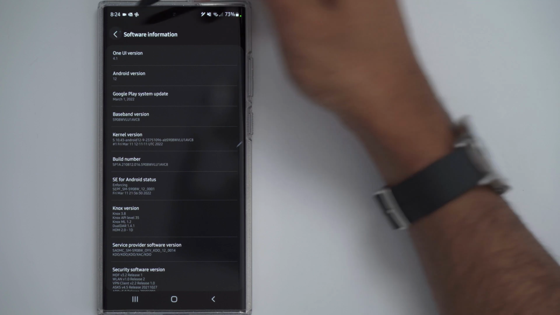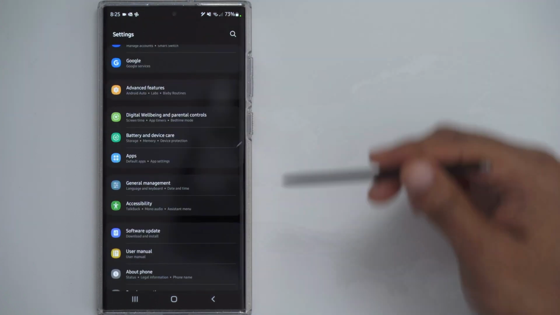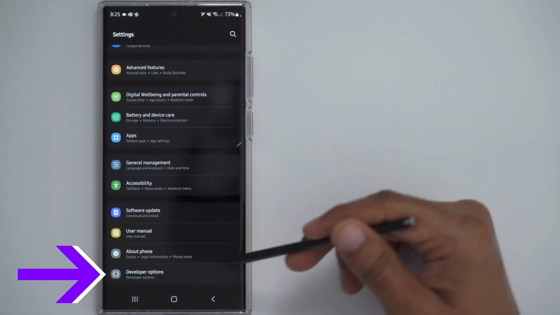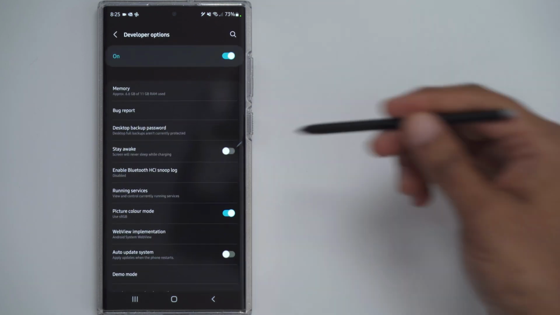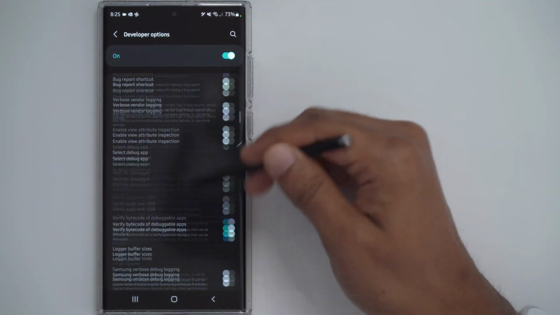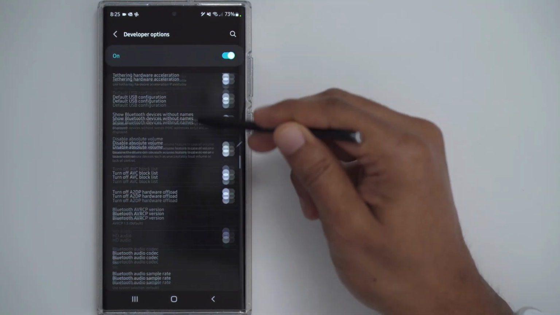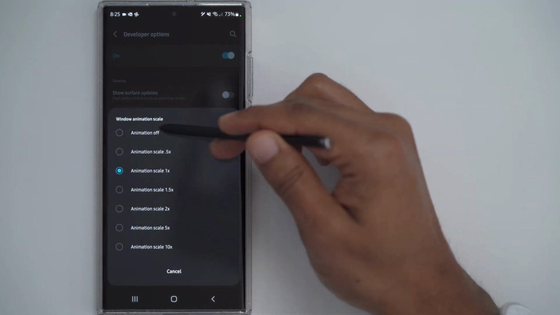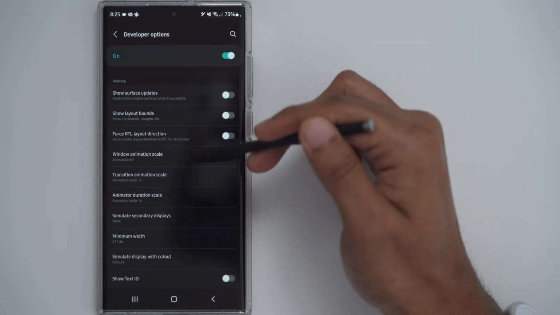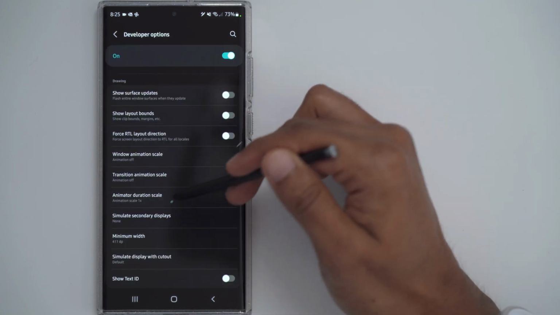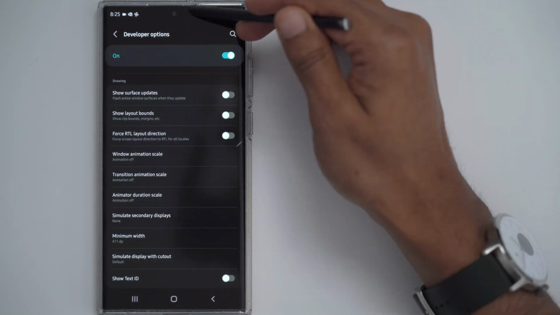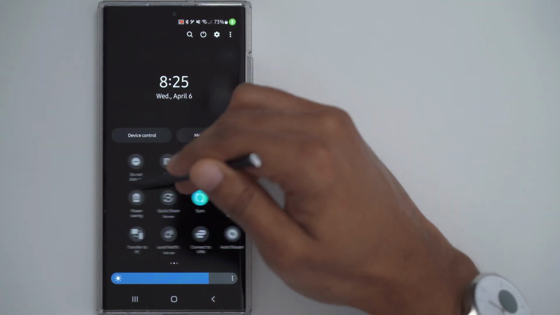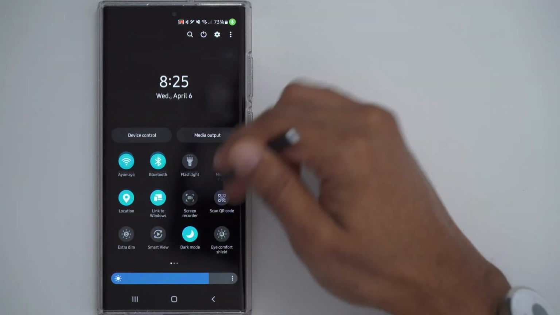So let's go back and back again. And now under About phone, there's this option called Developer options. So let's click that. And I'm going to scroll down until I see the option for Window animation scale. You can change it to whatever you want. I like having it on off, off, off. And now you can see when I pull down the menu, everything is just really fast and fluid.